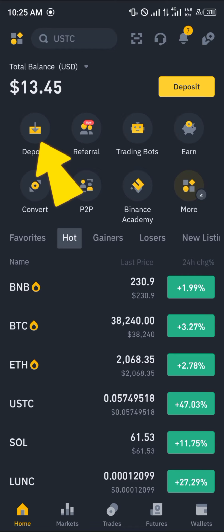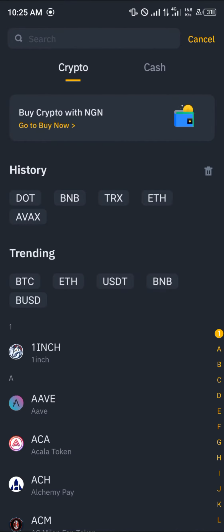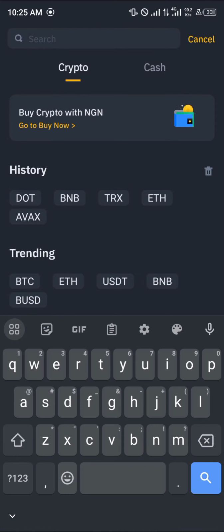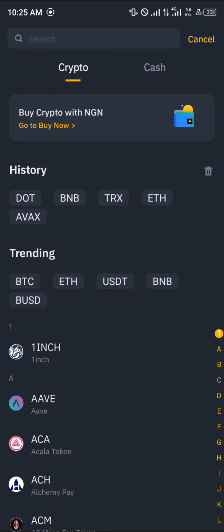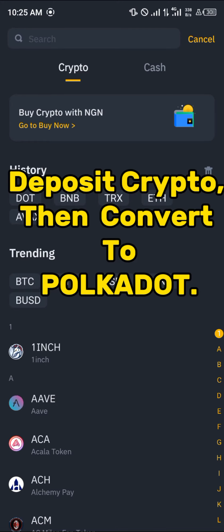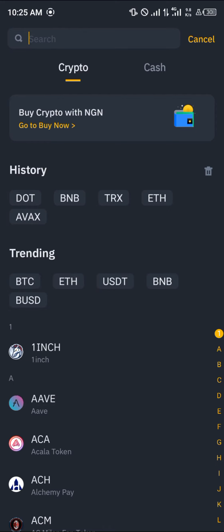With a verified account, all you need to do is simply click on the deposit icon. Once you've selected the deposit icon, simply search for USDT or any cryptocurrency of your choice. Any cryptocurrency you hold outside of Binance or inside of Binance can be used to buy the Polkadot by either depositing or converting that crypto. So if you were to deposit USDT here, you could end up converting the USDT into the DOT.